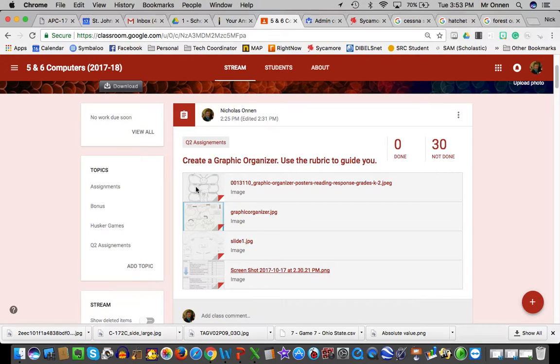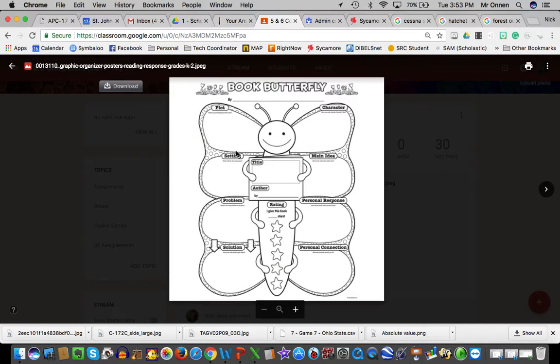You're going to make a graphic organizer. Here are a few examples. It's a cute little thing that allows you to get some information on a page without having to write tons of sentences. This is a book review graphic organizer.